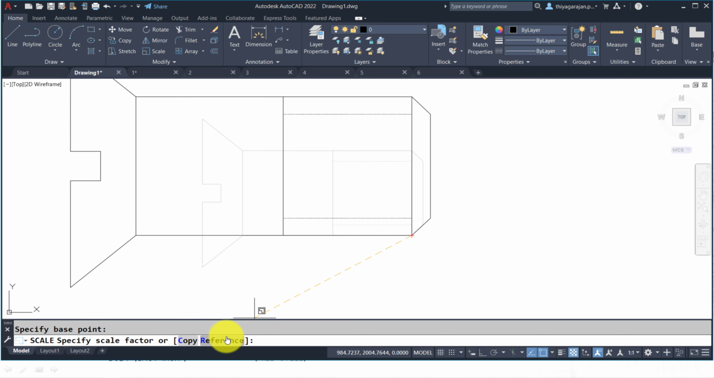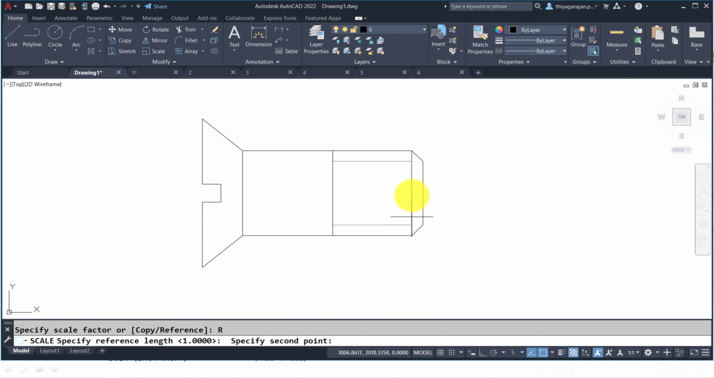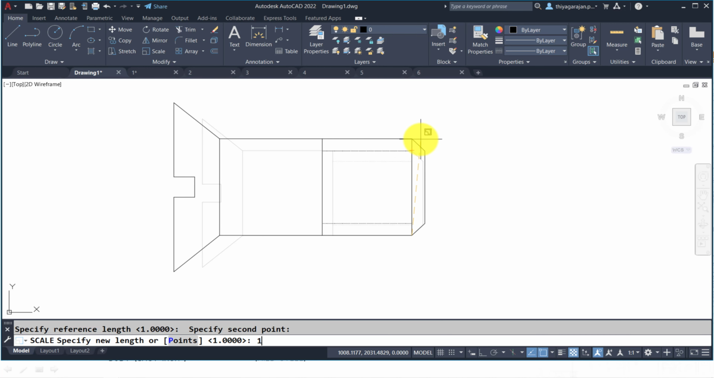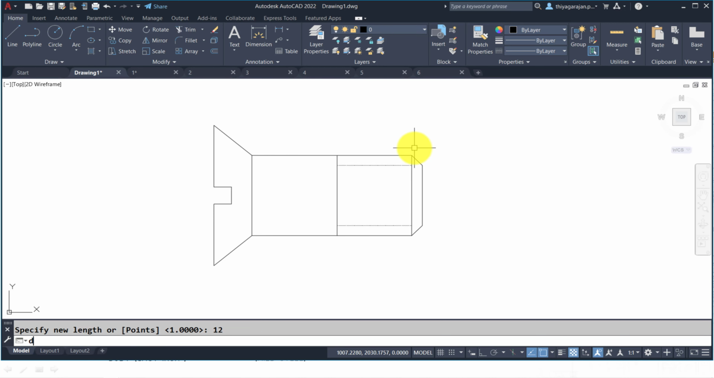Now I am going to use reference. So this is the length I am going to take. I am going to keep this length as 12 mm. Now you can check, this is exactly 12. So now we got the screw also.